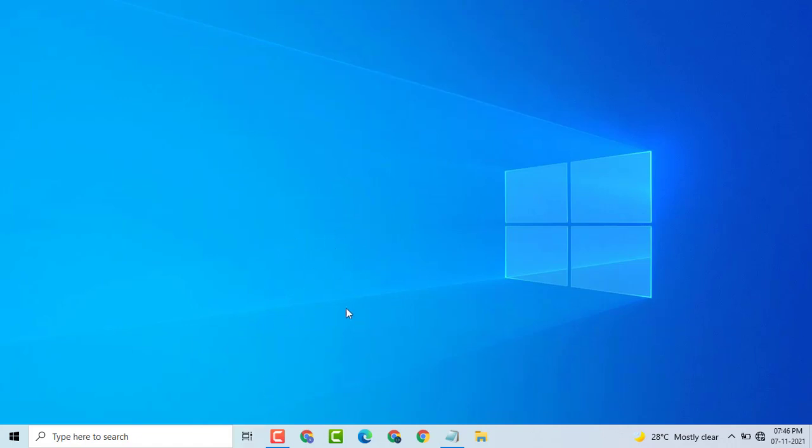This way, guys, we can turn on or enable the taskbar view button. This is a very easy and simple method. One or two steps and we know how to turn on the taskbar view button.